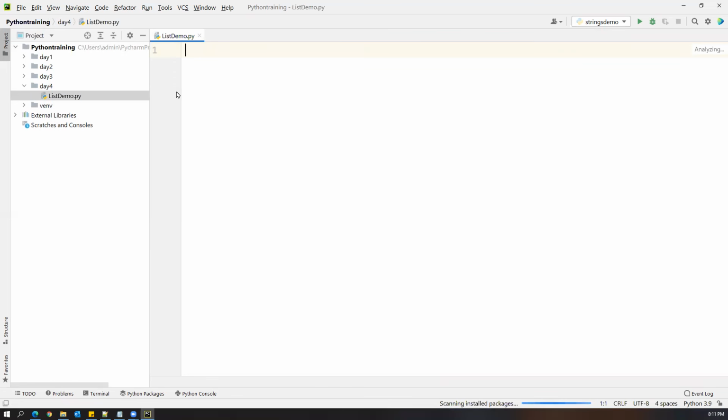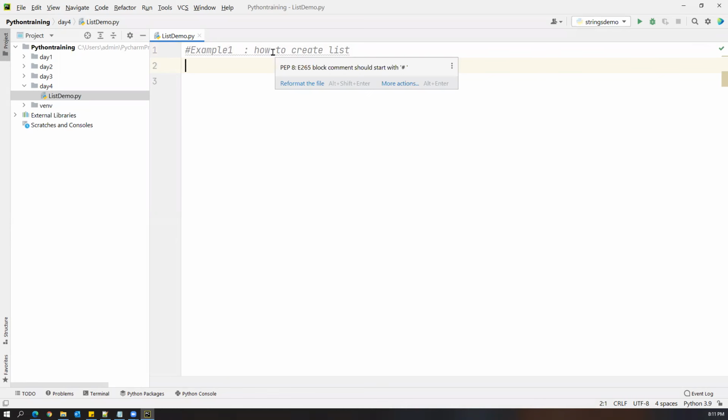All right. Once you have created a file, now we'll see how we can declare a list. The first example: how to create a list in Python. To create a list in Python, we can first create a variable. I'll say my_list, this is my variable, equal to. To define the list, we use brackets like this, this is the symbol. Now in this, we can specify values like 10, 20, 30, 40, 50.